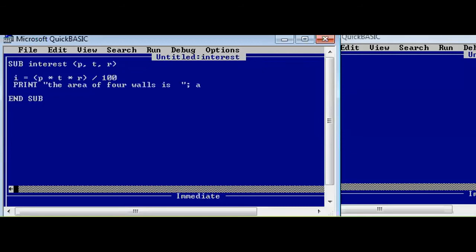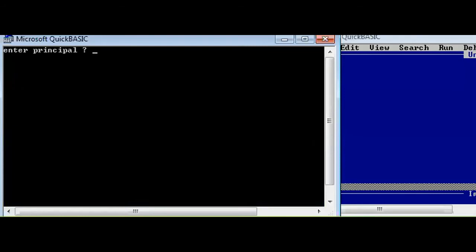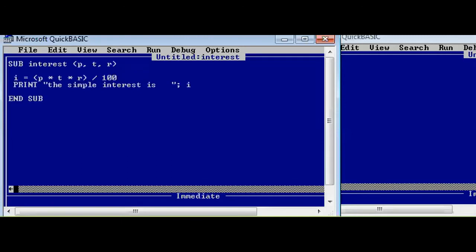And whatever is the value that we have to display, so the simple interest is I. Yeah, sorry, I. Let me separate this. Okay, so let's run our program. Simple interest. Okay, let's say 20,000, time 1 year, and rate of interest is 10%, and the interest that we have to pay is 2,000. Okay, so this is another formula program that we have just completed.